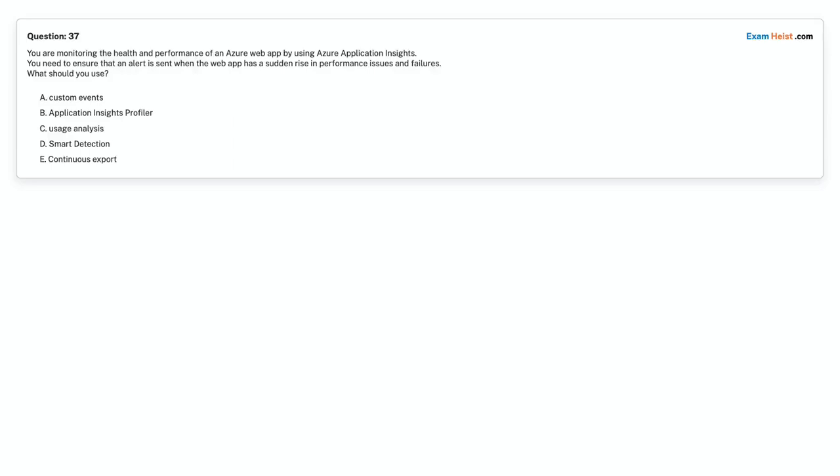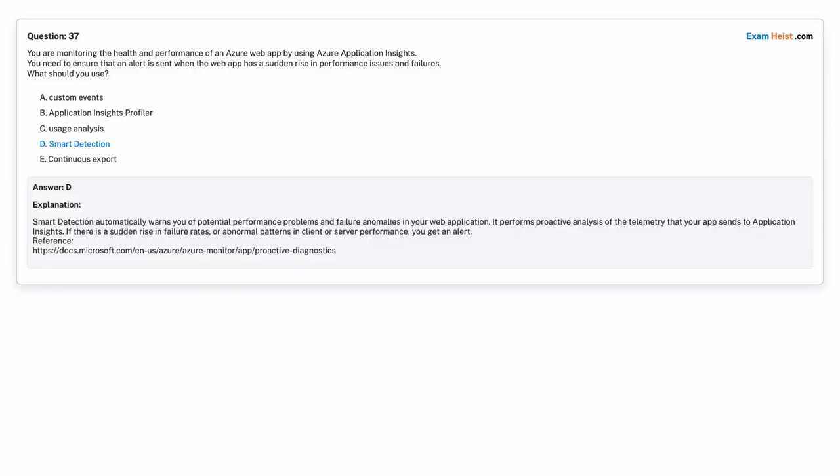What should you use? Option A. Custom events. Option B. Application Insights Profiler. Option C. Usage analysis. Option D. Smart detection. Option E. Continuous export. Choose the correct answer. Correct answer is option D. Smart detection.